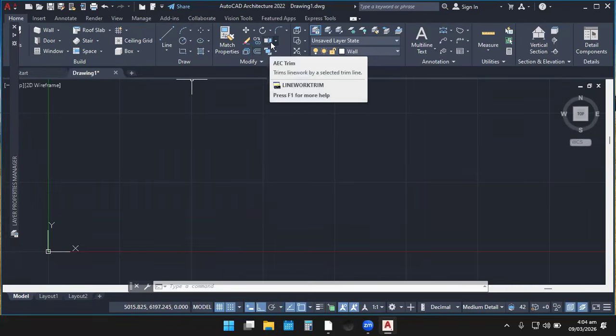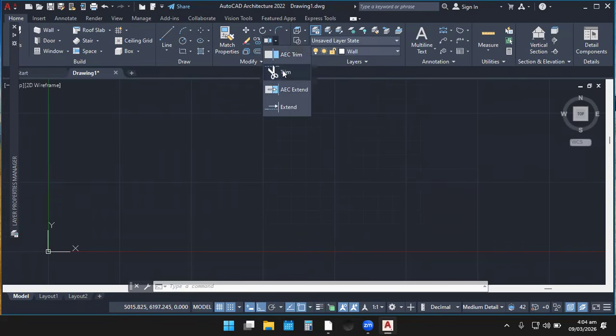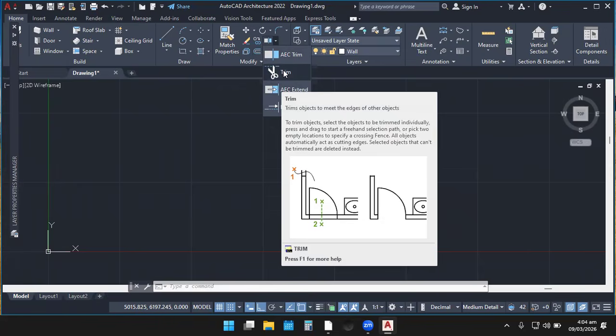Okay, let's come to trim and let's see a little bit about trim and then we move on with our drawing. Okay, so let me click on the trim. If you click on the trim, you realize that trim menu displays. Okay, so this is trim over here. This is the extend. Okay, what is the trim itself used for? Trim objects to meet edge of other objects. To trim objects, select the object to be trimmed individually. Press and drag to start a freehand selection path, or pick two empty locations to specify a crossing fence.